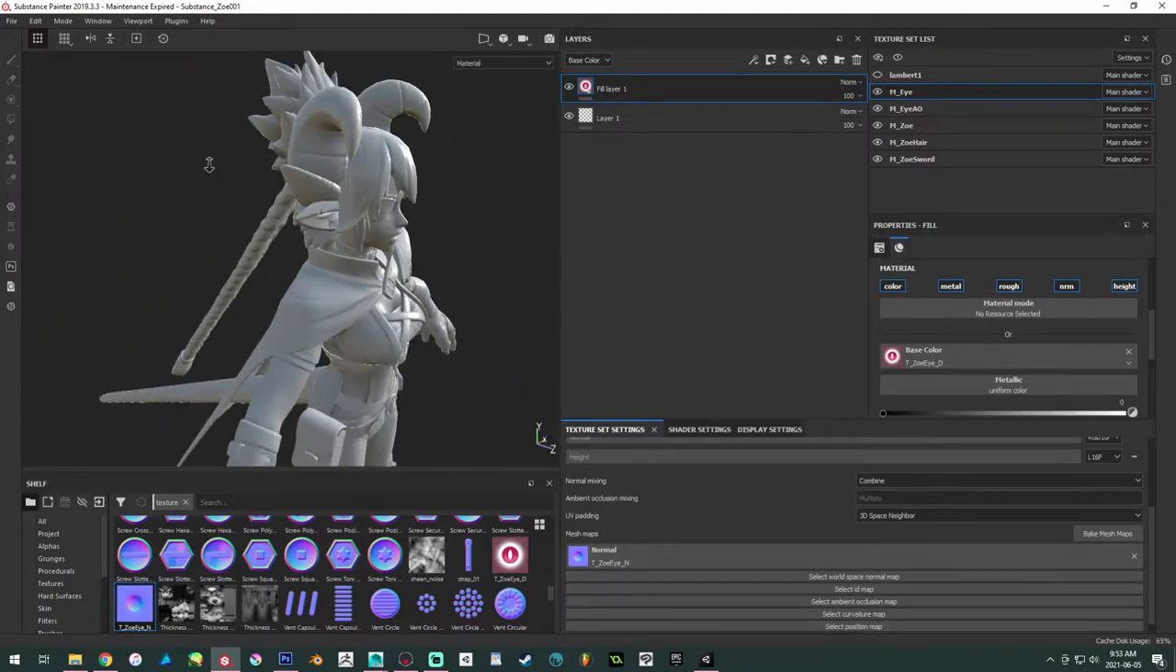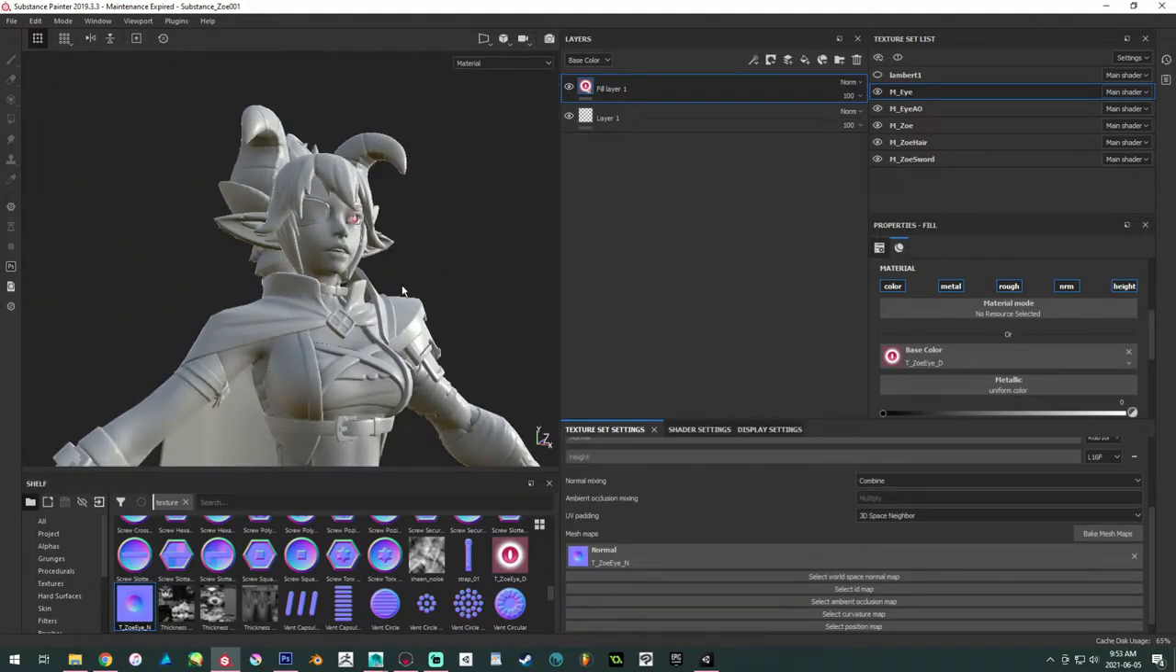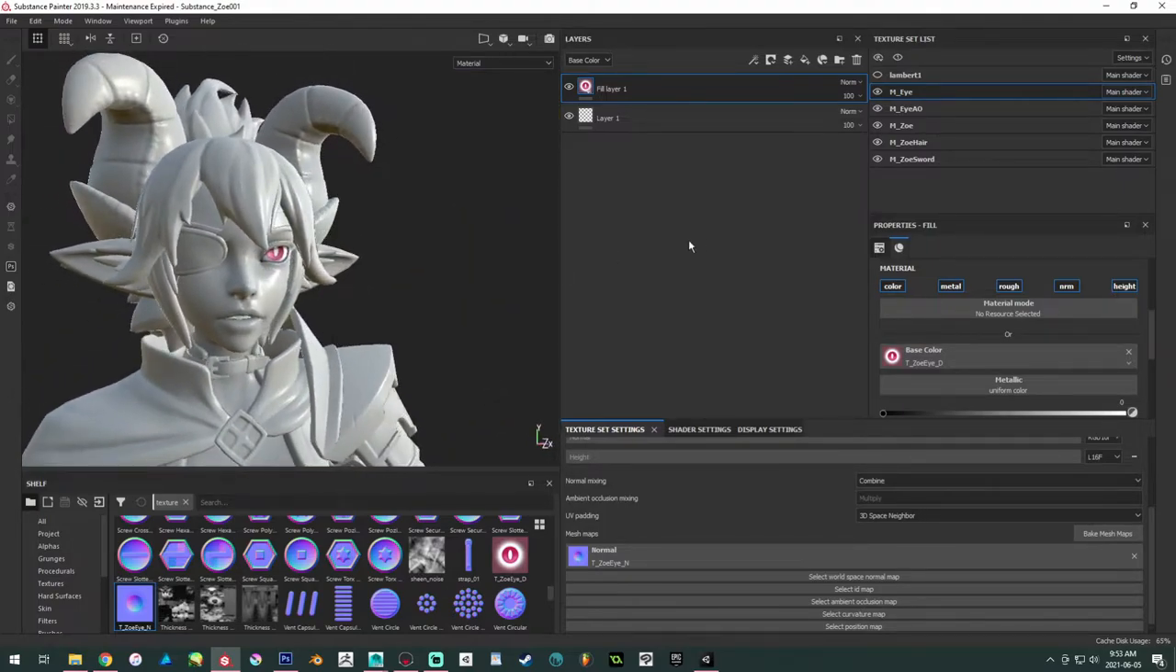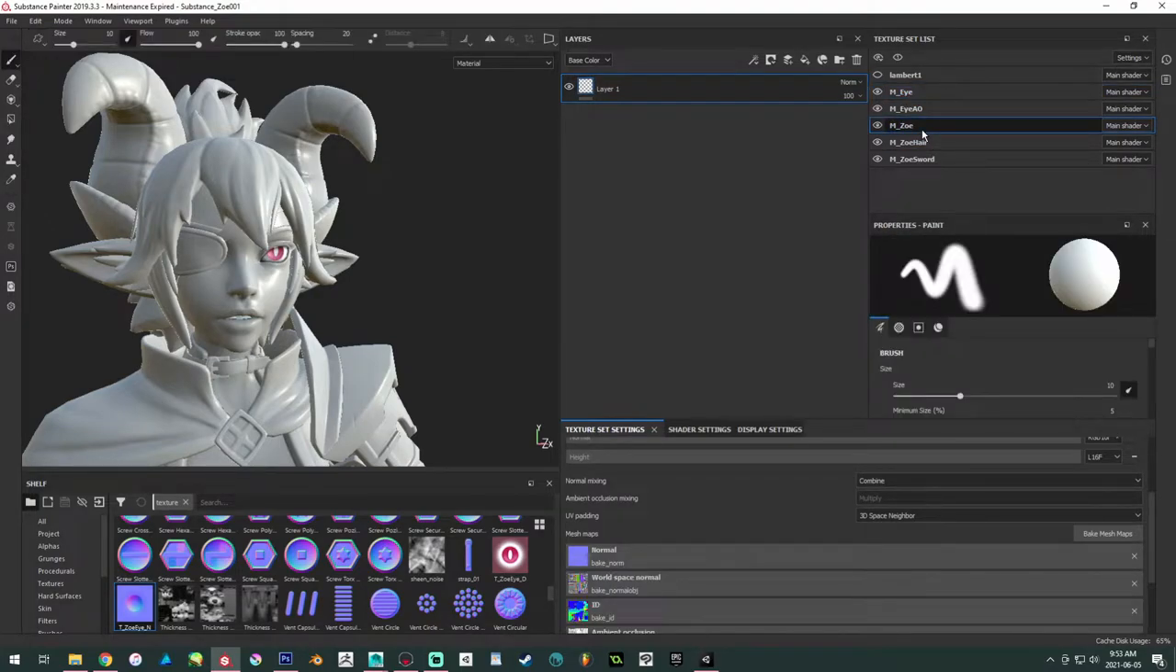So there we go. We've taken our first step. Now, what we have to do from here is create our base colors. And what I'd like to do is start with a gradient map. We've talked about gradient maps before, and I'm going to create another gradient map here and show you how you can create gradient maps in Substance.